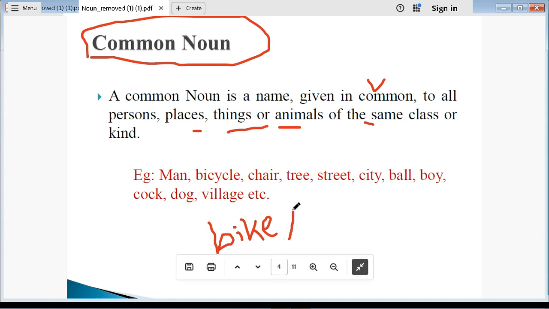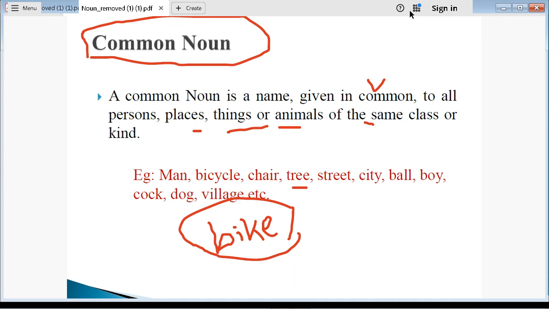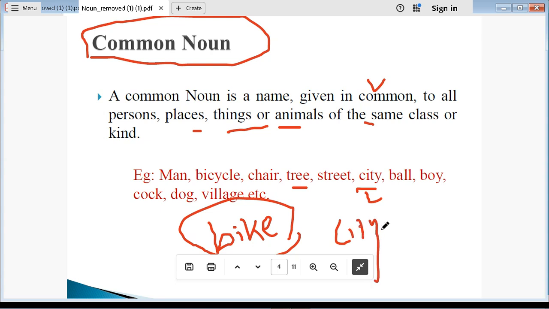Like you may have seen many trees. Like there is banyan tree, there is mango tree, there is an apple tree. So all belong to a same class called tree. So tree, bike, these all belong to a common noun. In the same way, you have seen many city names, many boys' names in your class, many village names, many city names like Berhampur, Delhi, Kolkata, etc. This all belongs to a same class called city. So these are all common nouns.